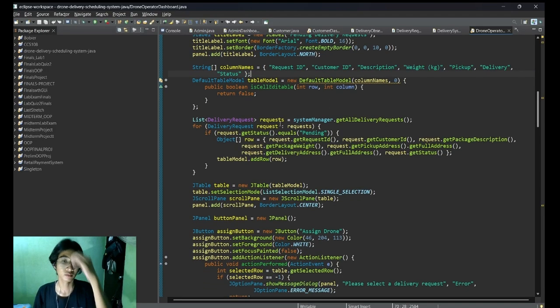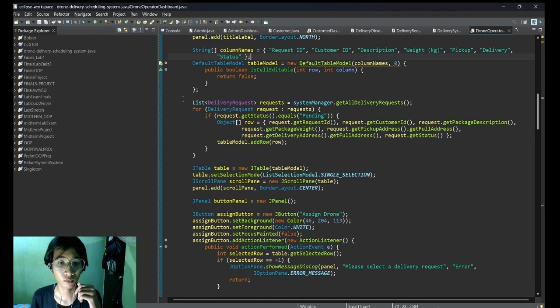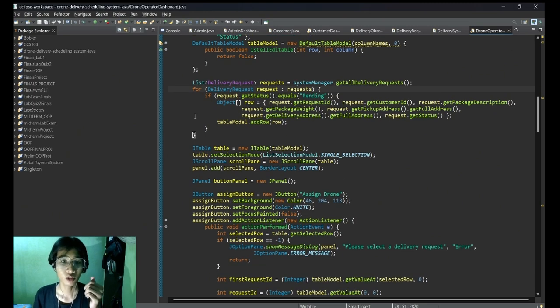And let's look at the list of delivery requests, and we use the system manager to get all the delivery requests on the list. So we have here a for each that traverses the delivery request list.